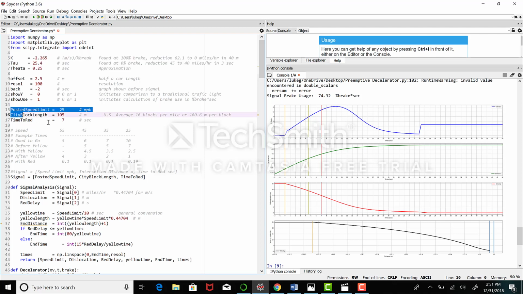Each signal, as described before, has 3 pieces of information: a posted speed limit in miles per hour, a city block length in meters, and a time to red, which is the time before a red light will flash, in seconds. All 3 of these can be adjusted to give different situations, and the code has been prepared for a normal range of these values. The block length has very little influence on the ability of the controller, but in the United States it is standard for a block to be about 100 meters.